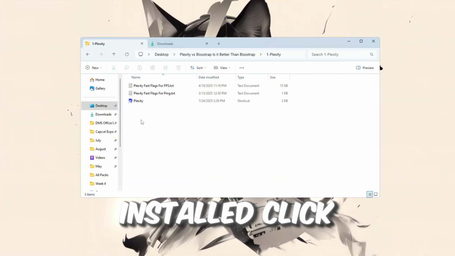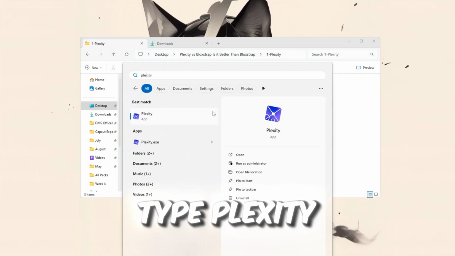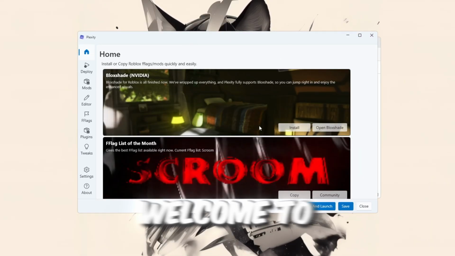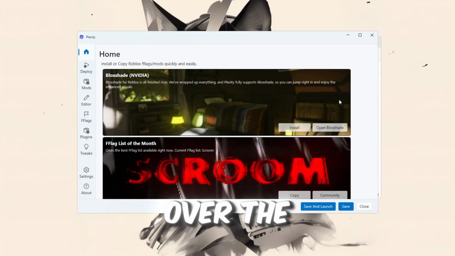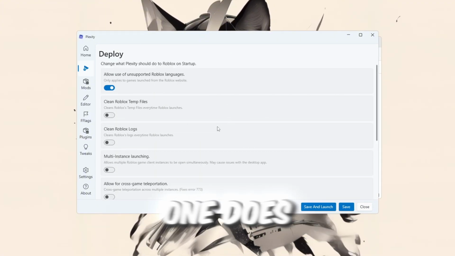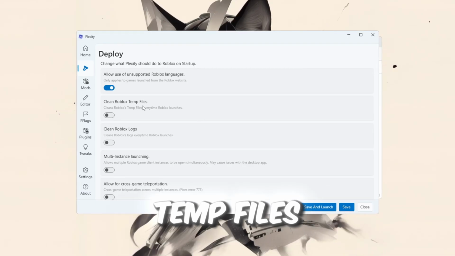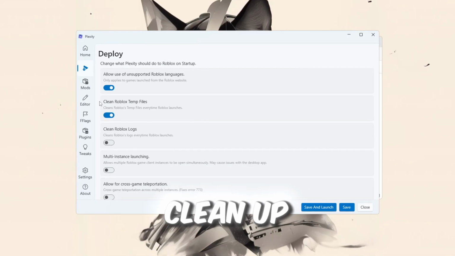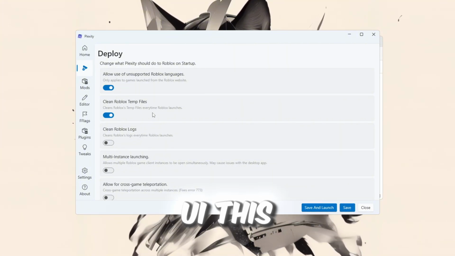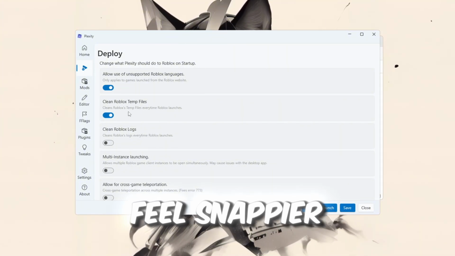Once it's installed, click the Windows search bar, type Plexity, and open it. When it opens, you'll see a welcome screen that says, "Welcome to Plexity." Let's go over the settings inside Plexity, and I'll explain exactly what each one does. Clean Roblox temp files. Turn this on. It will clean up temporary Roblox files that can slow down your menus or in-game UI. This helps things feel snappier.